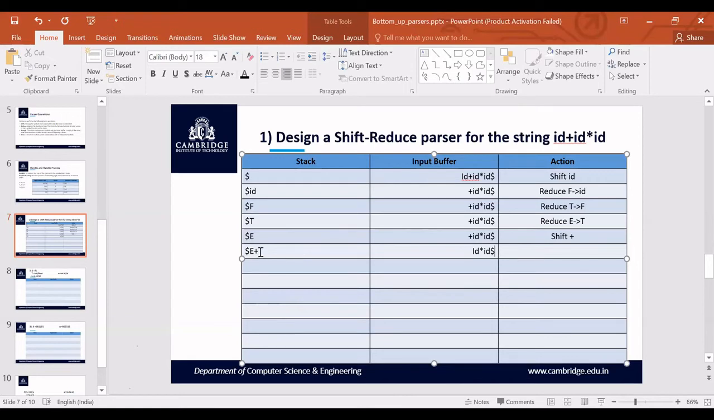Now, do I have a production rule for reducing E and plus alone? No, ma'am. I don't have any RHS which has E and plus, so I cannot reduce it. If I cannot reduce, what will I have to do? I'll have to shift one symbol onto the stack top. Which is the next symbol? It is only id, so shift id onto the stack top.